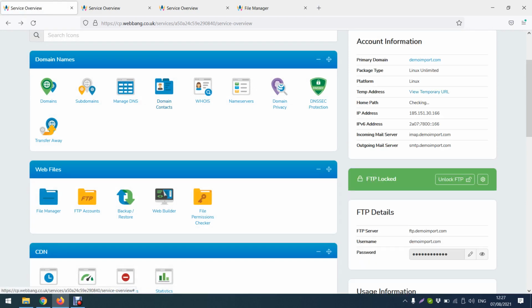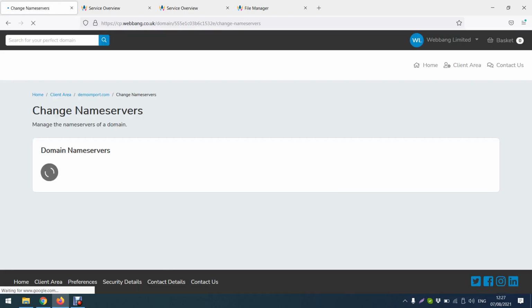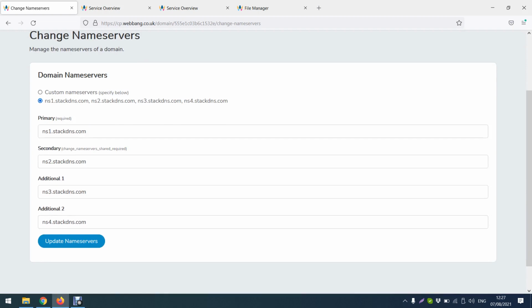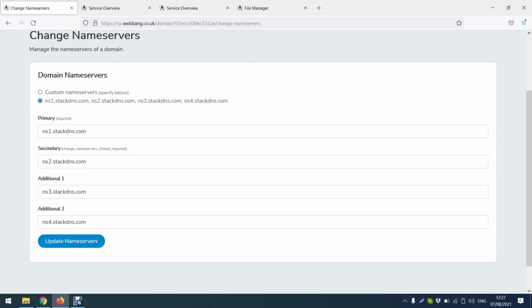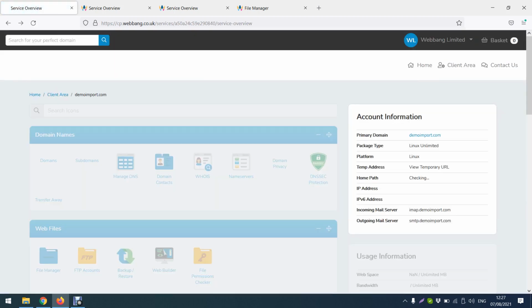Domain contacts, if you want to change, you come here. Then check name servers. We have the name servers here. If you want to use your own custom name servers, select this, fill this too, or maybe more, and update. That's it, done. If you want to go back to default, just select this and update, done.